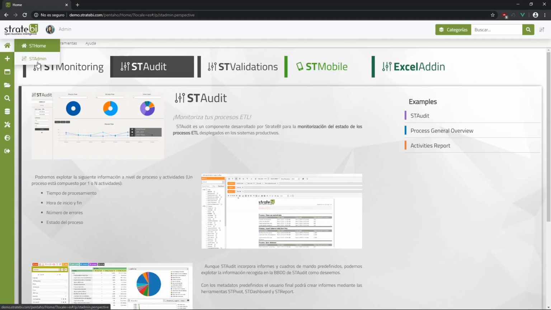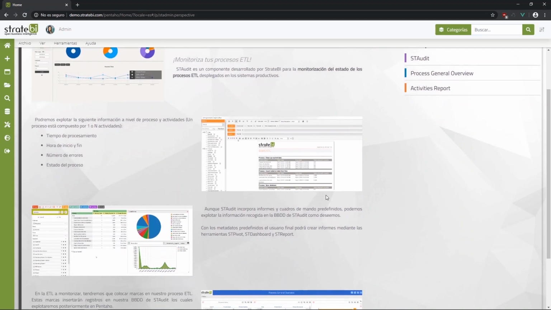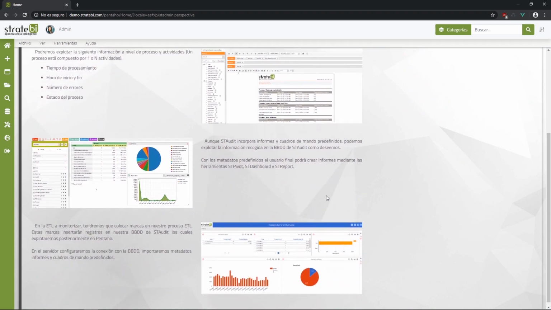The next tool we will talk about is StAudit. StAudit will allow us to monitor the state of the ETL processes deployed in the production systems. This monitoring can be done at the process or activity level. It will be possible to see information associated with processing times and activity, start and end time, process status or number of errors. As in ST monitoring, a main view of the tool is offered, and a series of views generated with the ST tools to complement the information.